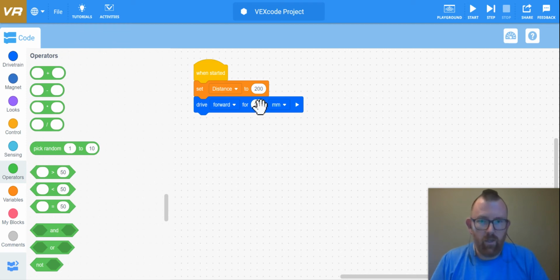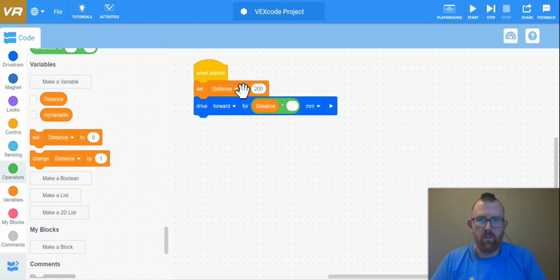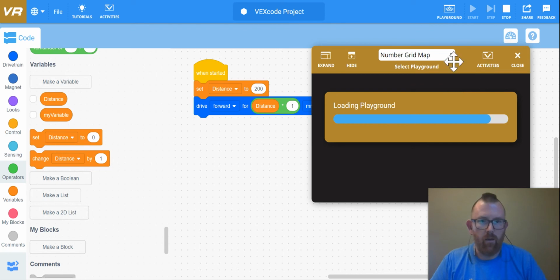I could go ahead and type in here 800 millimeters, but I could also click and drag this multiplication operator. So I'm going to click and drag that over into this command, and you want to drag it to where it fills up that little block. And then I'm going to drag in my distance to this first box. Okay. So my set distance is 200 millimeters. So that means if I put in times one and press play, then it's going to go one.